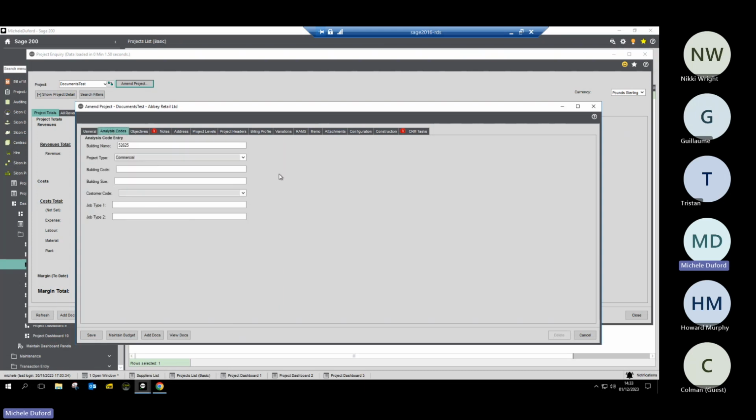Analysis codes. The idea of a project is I'm going to be able to see how much I've spent on materials on that project. But by adding this level of analysis codes in here as well, what I might want to do is say, do you know what? What I really want to do is see how much I've spent on materials on projects of a particular type. So I've got an analysis code that says project type.